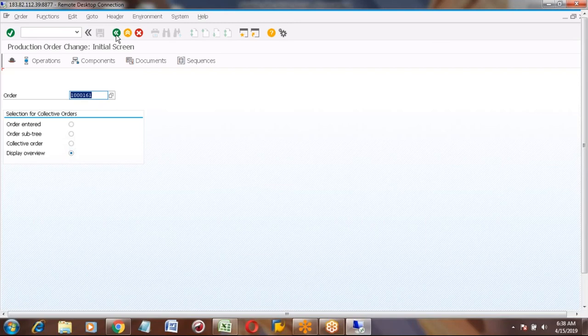Okay, in this CO02, there are other tabs, so we only need to display the overview. That's one tab. Yeah, correct. Okay, all right, go ahead. Next screen.